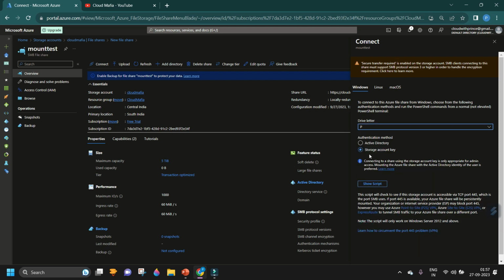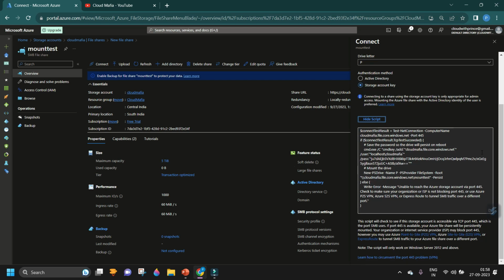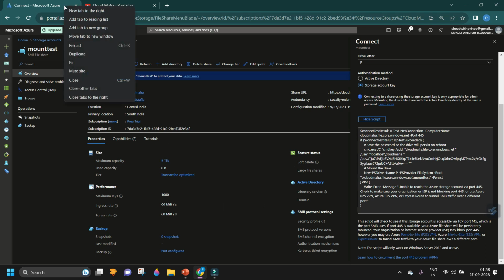Okay, and we are authenticating via storage account key. This is our Windows VM, so we have selected Windows. You can select Linux or macOS, and it has a different process. But right now we are discussing Windows, so we'll select Windows and then click on Show Script. Okay, now this is the script that we would be running on that Windows server. So let me create a duplicate tab and access my Windows server on which I will be mounting the file share.